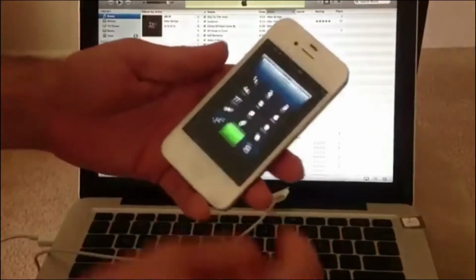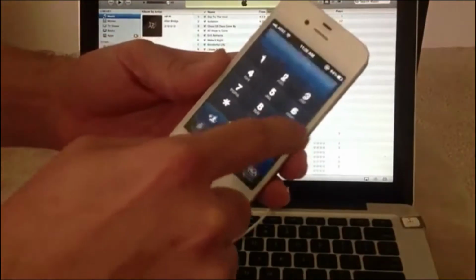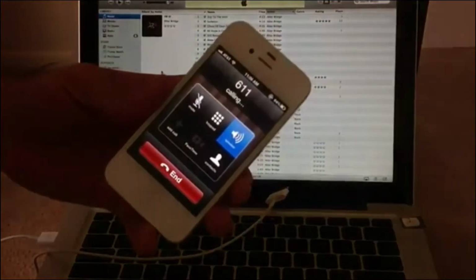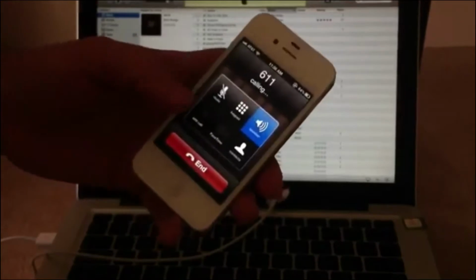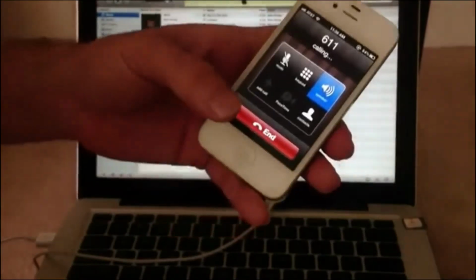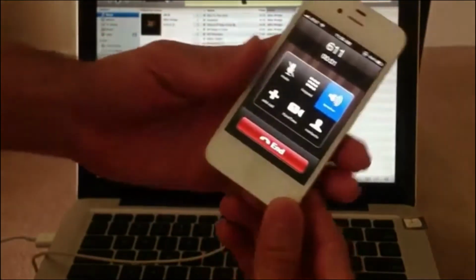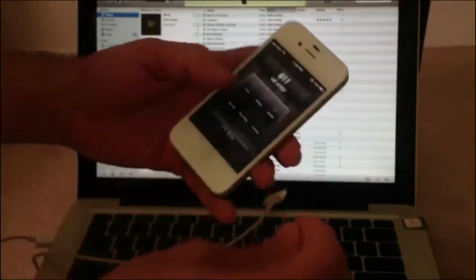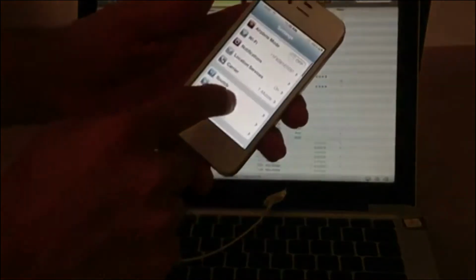Now, before we begin, I want to demonstrate that this is a locked AT&T iPhone, so that we know that we're doing an unlock for real. It's called AT&T. So there's AT&T, I just called them. Let's go ahead and show you the operating system and the baseband.